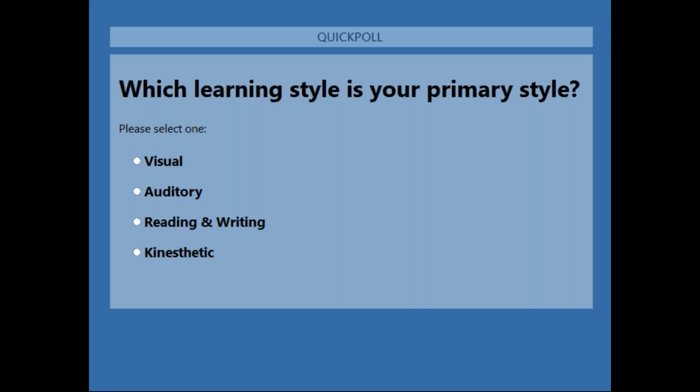So again, everybody has more than one learning style. You might have all 4, but you're going to tend to have a primary learning style and a secondary learning style. And what's important about this and why we want to understand all of this is because we want to make sure we offer different learning experiences based on what your primary learning style is.